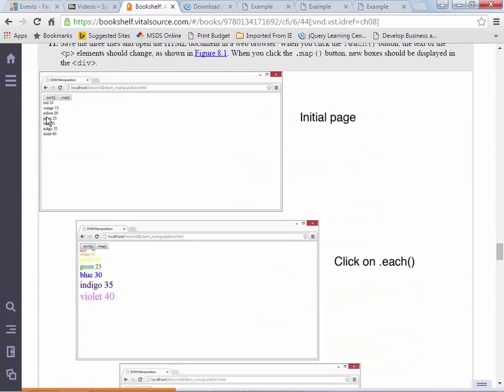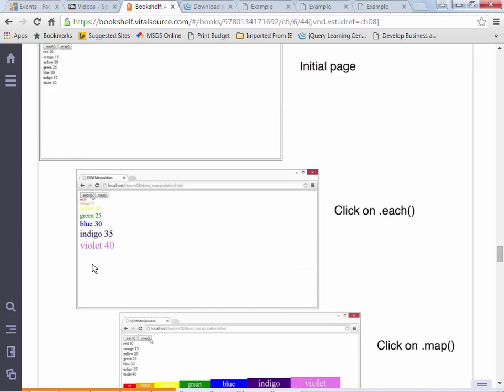So as it says, there's the initial page. When you click on each, it should look like this, so you can see what's happening in there. Again, the idea with the each is it iterates its way through. It can change the physical appearance of this, but it isn't changing the values themselves. The colors are being set by the first parameter, and the size is being set by the second parameter.